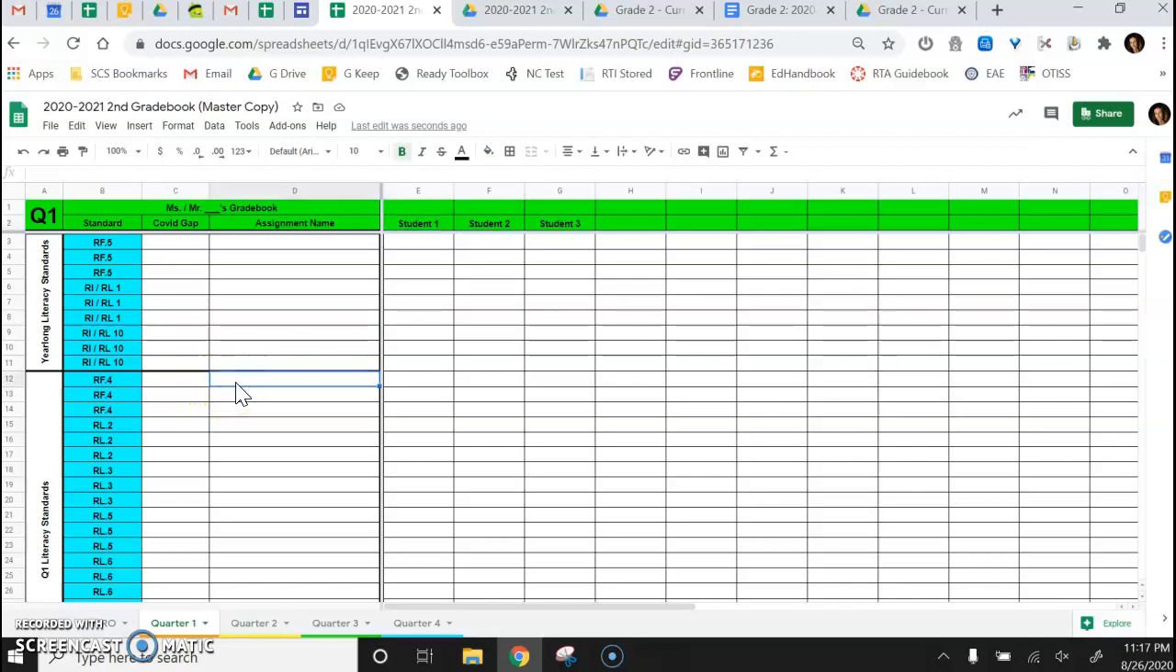So for the first sample for RF4, you'll type in the name, type in Judith's grade. She earned a P. The second work sample, we'll type in there, Judith's grade, a P. The third sample, Judith's grade, an M. Judith's grade for RF4 for quarter 1 is an M. We are not averaging her grades. Her most recent measure for that standard is her grade.